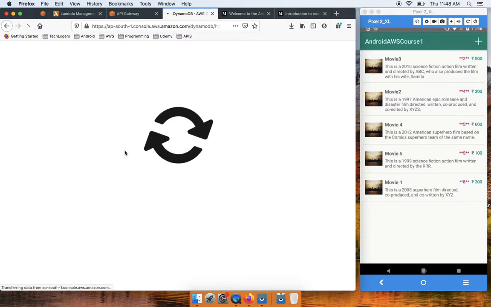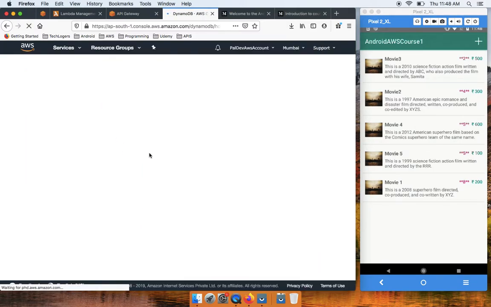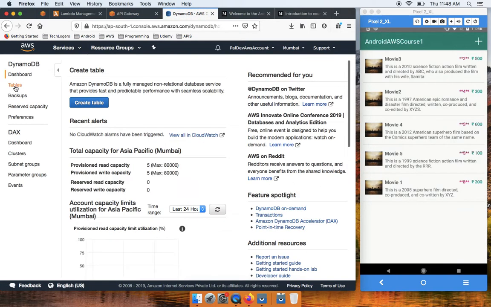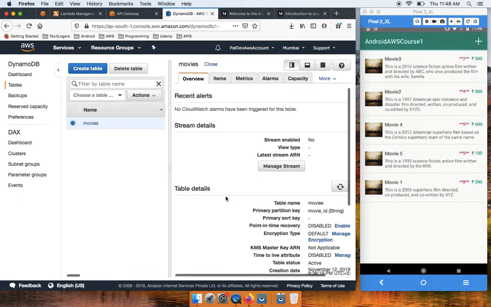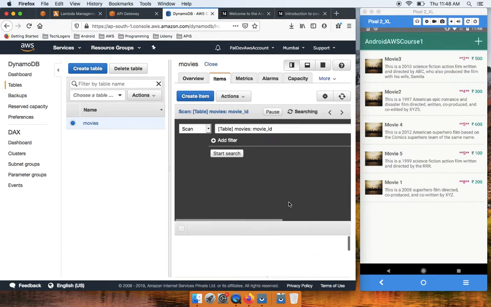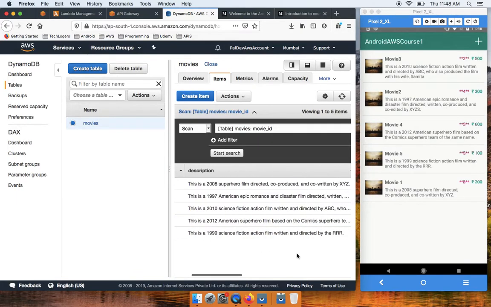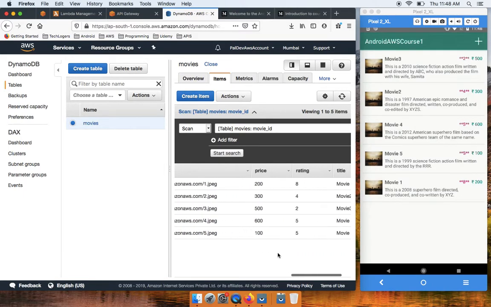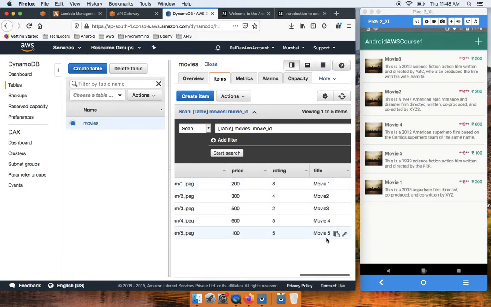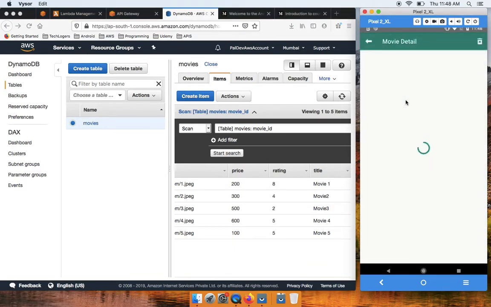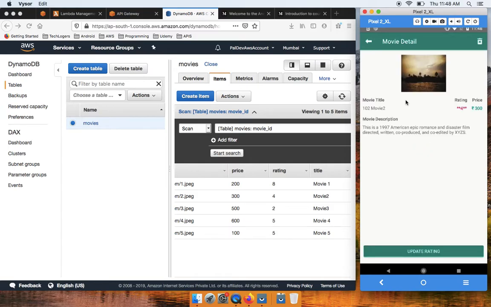So from the DynamoDB table, we are fetching this data. From here you can see this is the data that we are currently showing to the user: movie 1, movie 2, movie 3, movie 4, movie 5. When you click on any of the movies, it will go inside and get that particular movie. It will show you the details that we will be building.